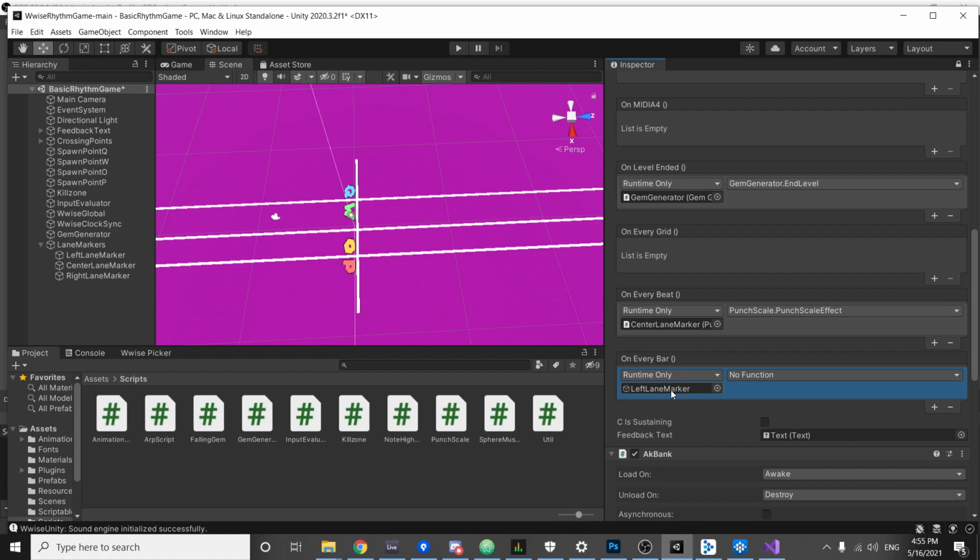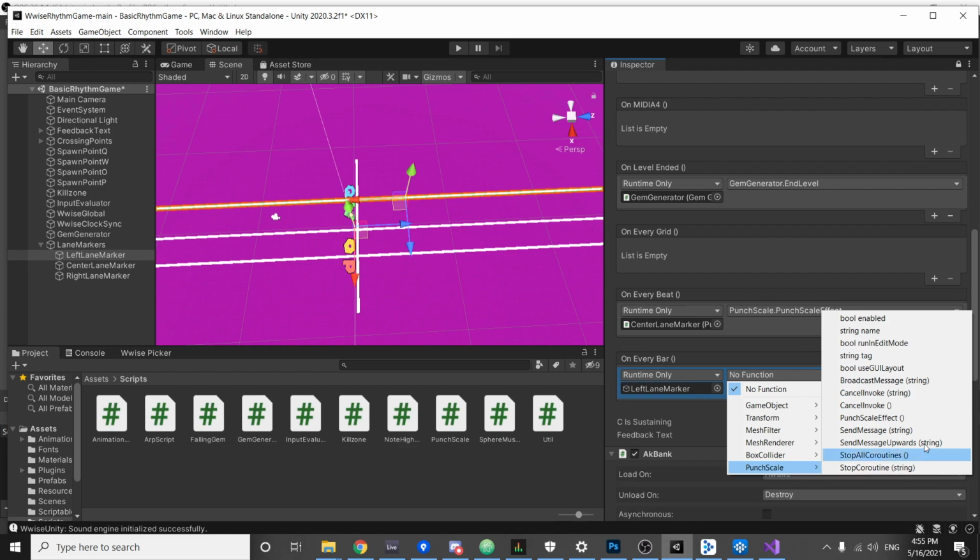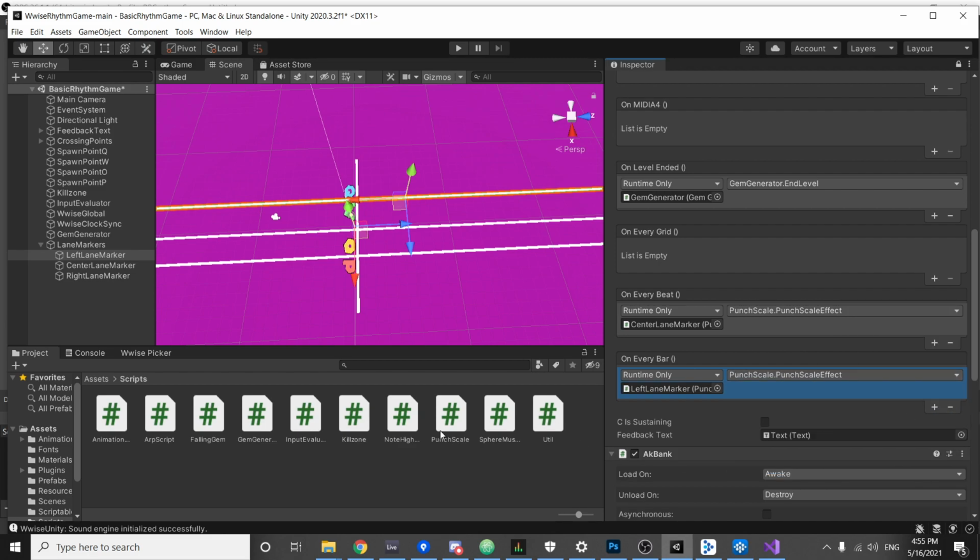Okay. So for our on every bar, we're going to have our left lane marker do the same thing. We drag the object reference into there. I have this padlock locked, so it doesn't matter if I click on them. And for the function, I'm going to go down to punch scale and do punch scale effect. These Unity events are nice because for those of you who are familiar with scripting, or at least understand what scripting is doing, any sort of public method, I should say, it's not even a public event.